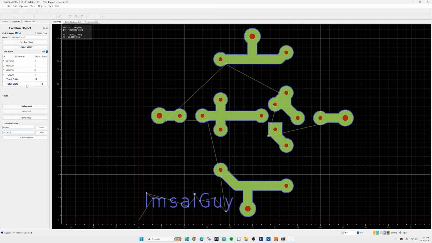Okay. And then we can go here to drilling tool. Now, what it's going to do is you can highlight just one of these drills. So right now, this file has four different size drills in it. All right. And we're just going to say, treat them all the same. So you just take them all together.